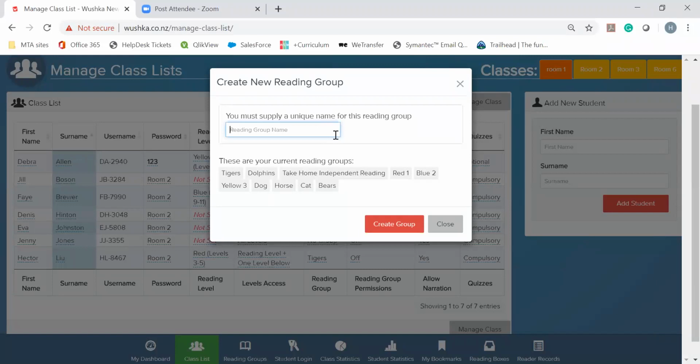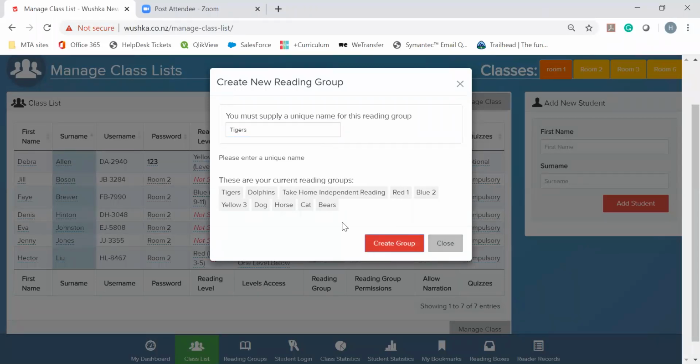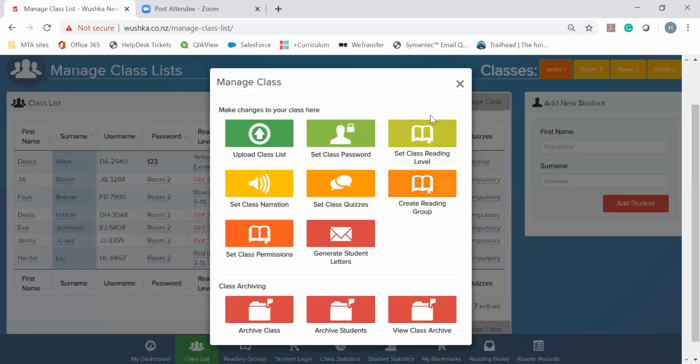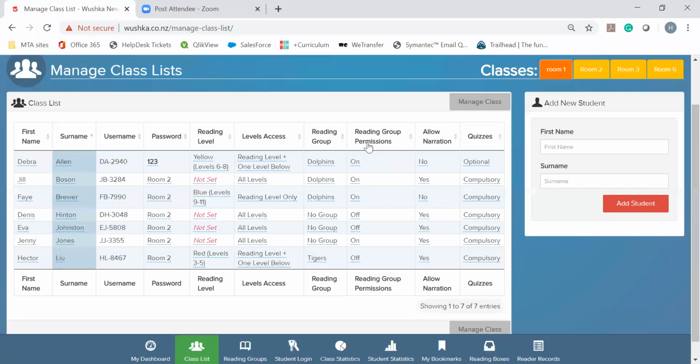So you may have a group called Tigers. Obviously you already got a reading group called Tigers, but each time that you create a group, you would enter in the name and click Create Group, and it would save automatically. So you would firstly go on and do this for each of your groups, following those steps.